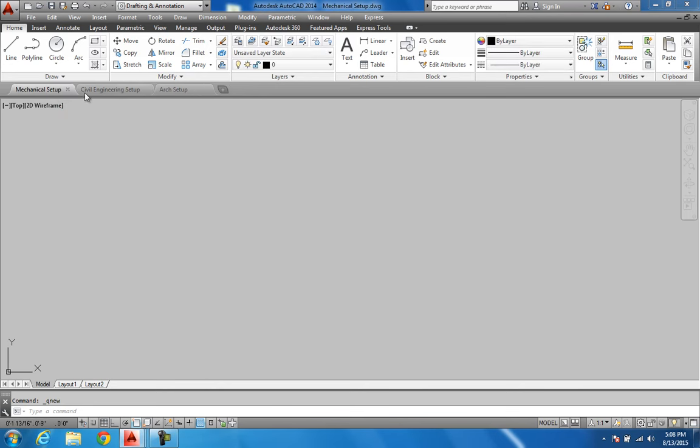Now I got a mechanical setup, I got a civil, and I got an architectural setup. When you get those finished, I want you just to take and I want you to go to Blackboard, and on that specific task, I want you to get on there, and you're going to download all 3 of these onto your Blackboard, and you're going to submit it to me.